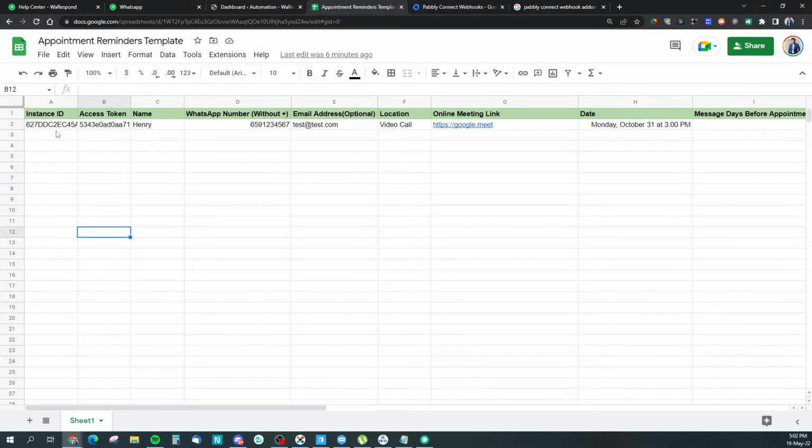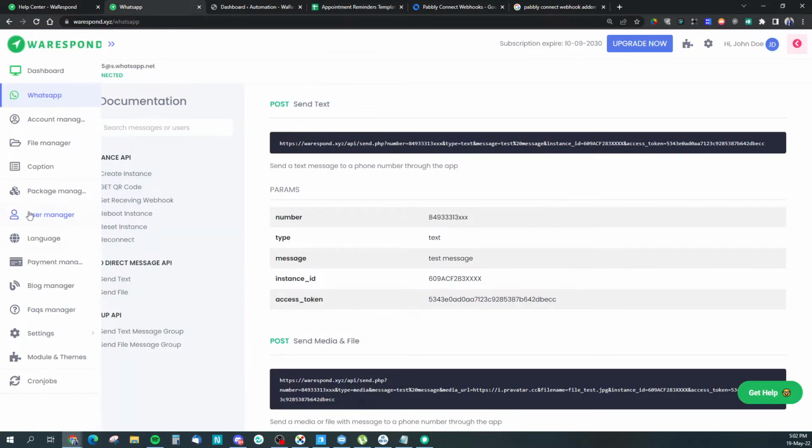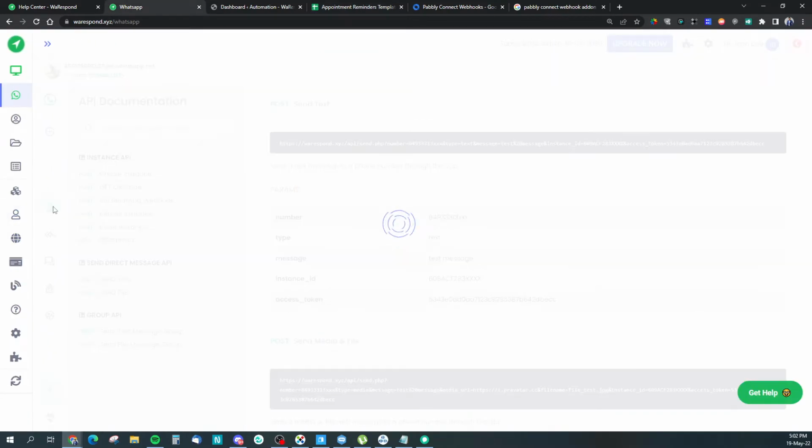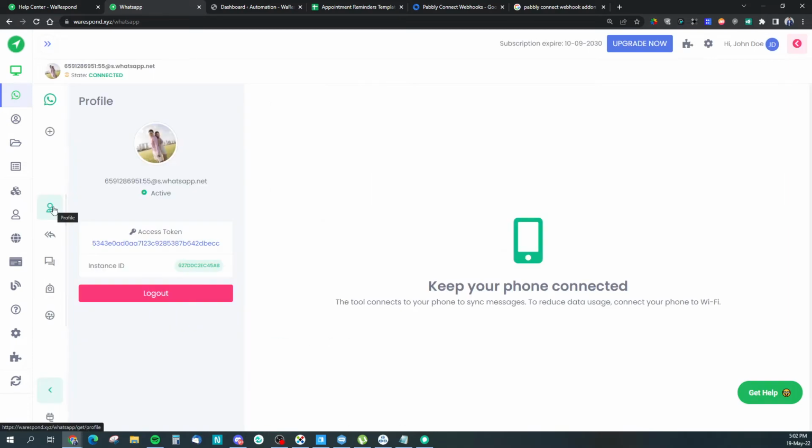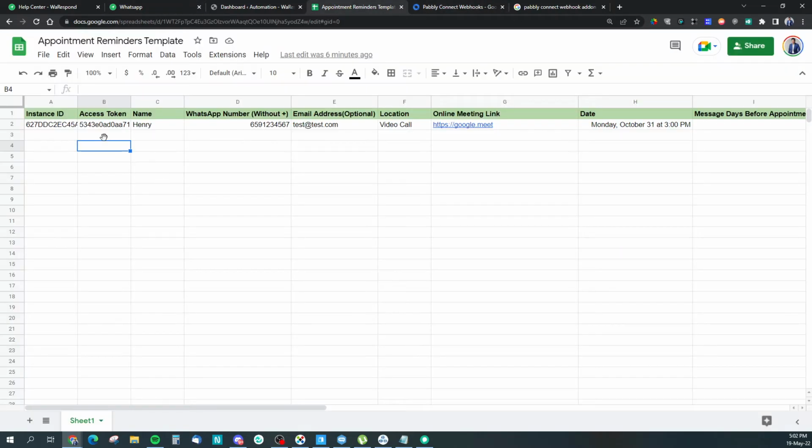So firstly will be the instance ID. You want to fill up the instance ID. It's very simple. Just go into profile, and you'll be able to see your instance ID and access token right here. So you just copy both of these and place them into these two columns here, instance ID and access token.